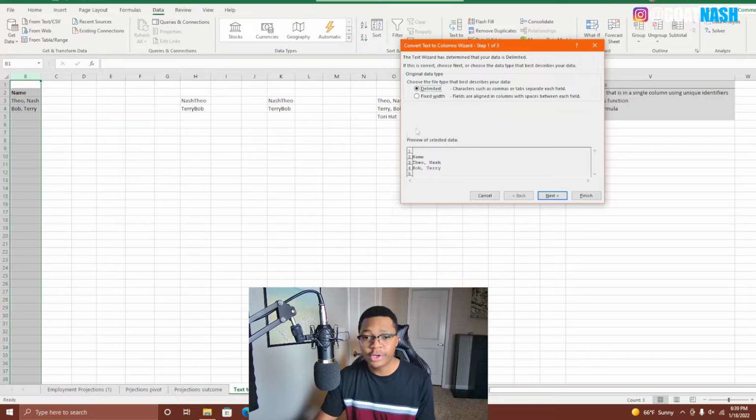So for the most part, if you've never used it before, it's going to be on fixed width. You don't want to do that. You want to go to delimited. This is going to allow you to use unique characters to separate the text. If you look on here, the only unique thing between these two is a comma. So that's what we're going to be using. This allows you to use things such as commas, tabs, stars, anything really.